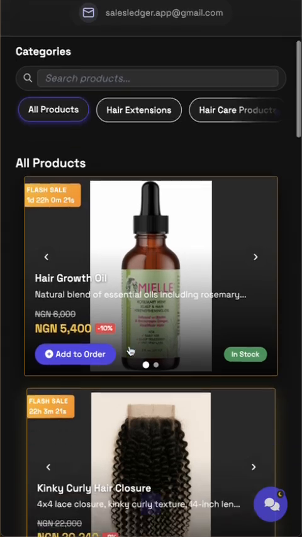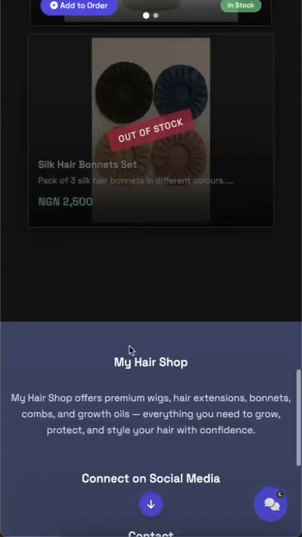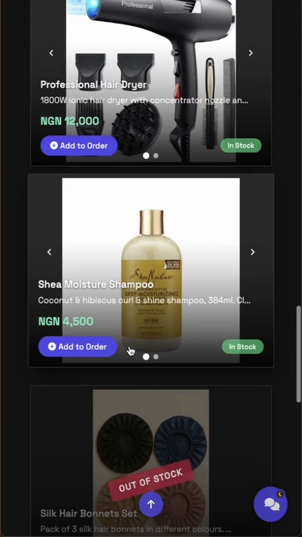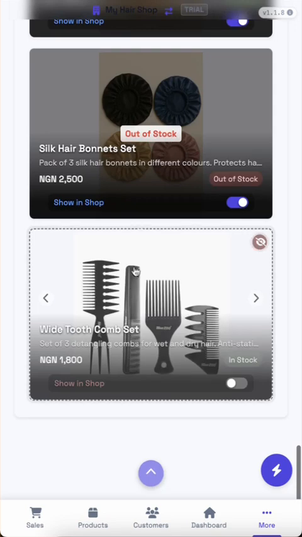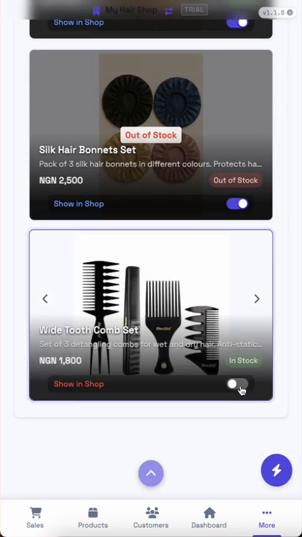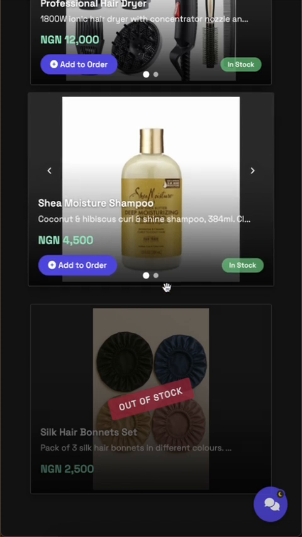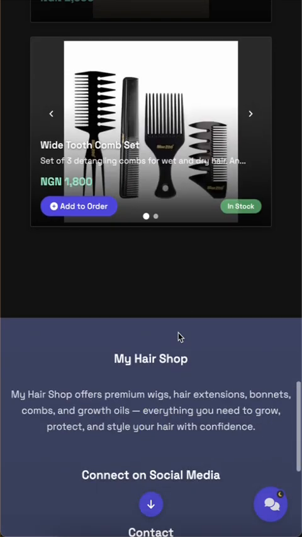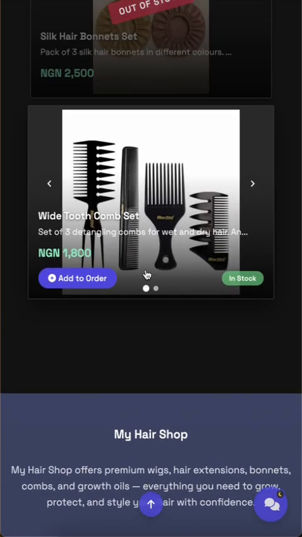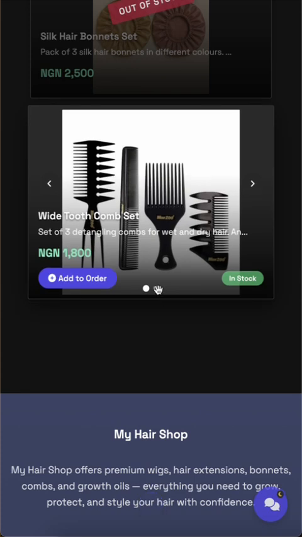So here it is, a very beautiful shop. We are going to hide one of the contents from our shop, so this content is not visible right now. If you just make it visible and go back to the shop, you're going to see it's now visible in the shop. The comb is now visible on the shop. So your users can actually see that.